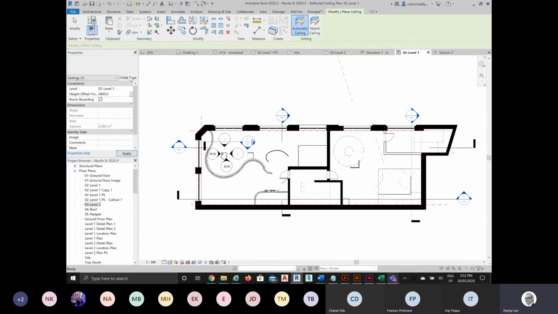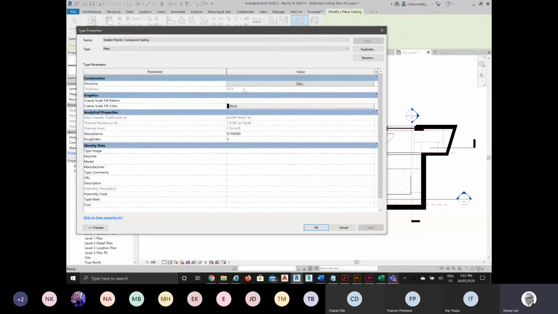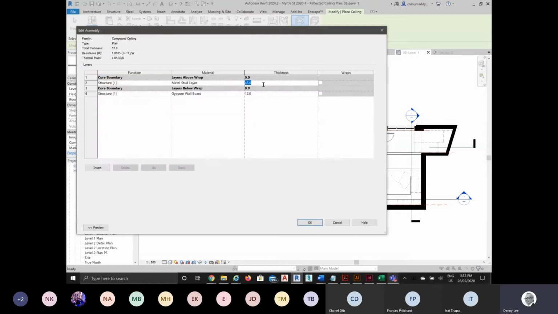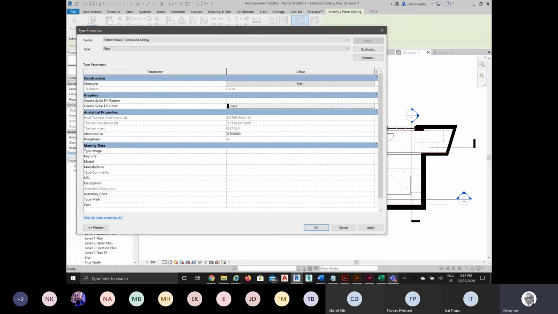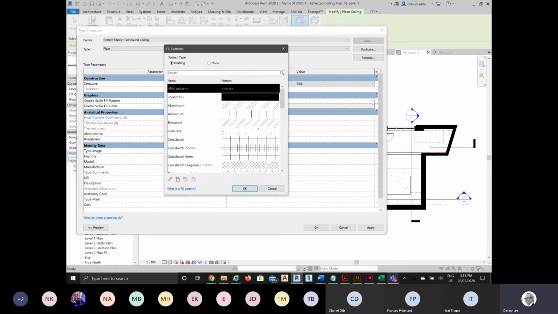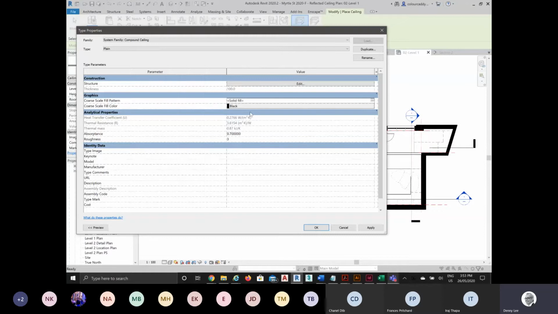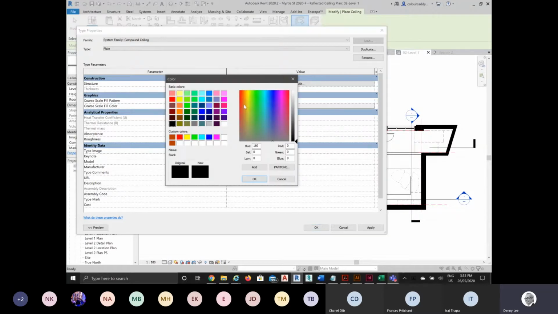Then I'm going to go to edit and just check my thickness. At the moment it's 57 mil thick, this ceiling. I'm not going to worry about duplicating because I want all of my ceilings to change to 100 mil. So I'm just going to go to edit here and make the thickness there 90 and make this one 10. While I'm at it, you can see there the coarse scale fill pattern. I may as well fix that and make that the same as my wall. So I'll just make that solid fill. But this is a new ceiling, so I'm going to change the fill to white.